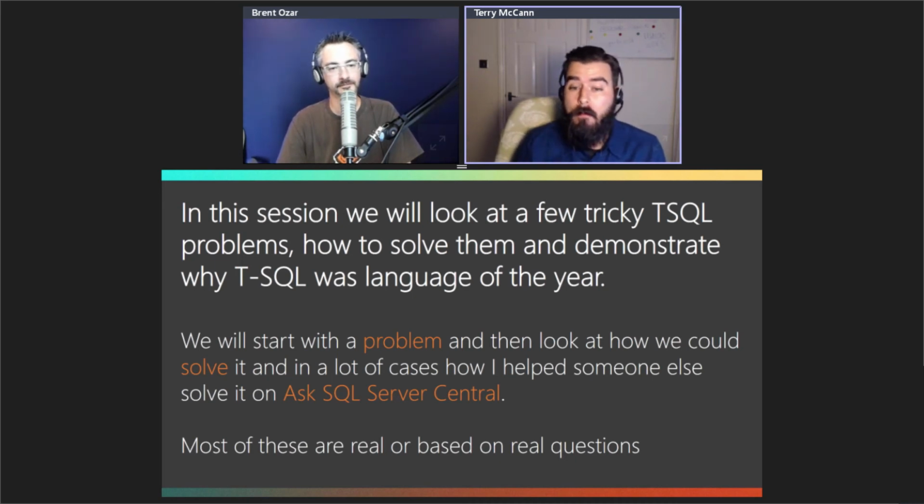So we'll start with a problem, and then we'll look at how we could solve it, and we'll look at a couple of use cases on how I helped somebody else solve it, probably on SQL Server Central, which was the website I was talking about before that I would spend most of my time answering questions on. I don't get the greatest amount of time at the moment to go and answer questions. I chip in every now and again when I see one.